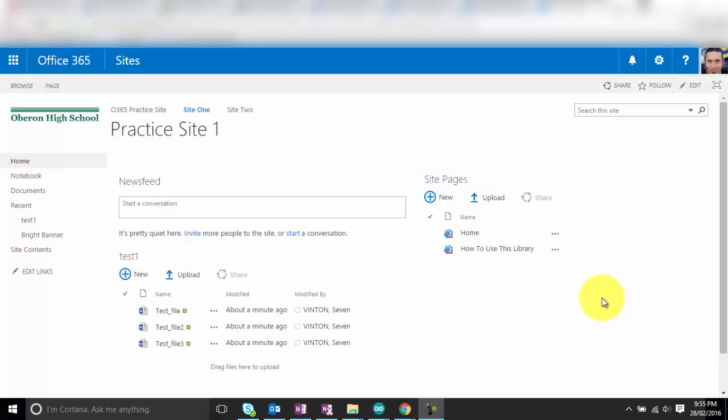In our previous lesson, we created a document library to be housed on one of our class site pages, and now I'm going to create an image library so that we can have a nice image banner across the top of our class site page.